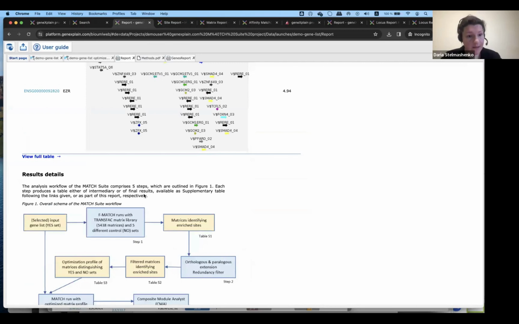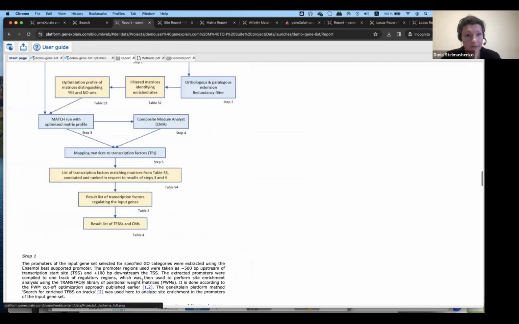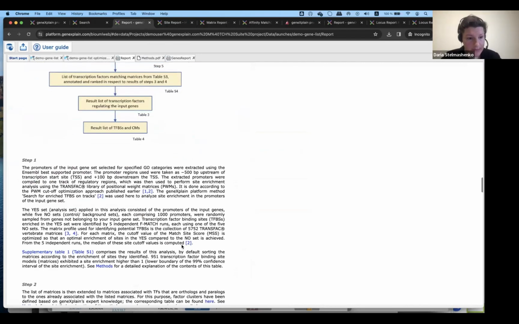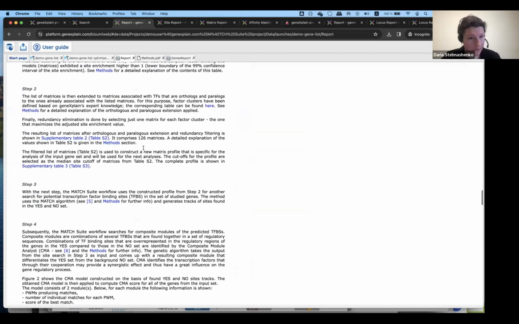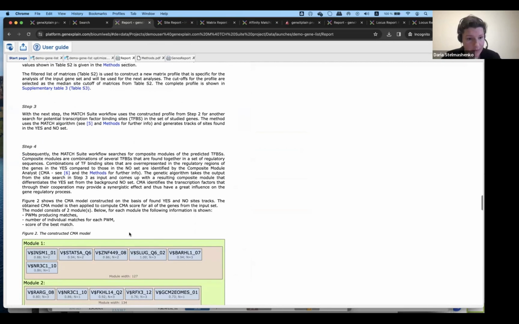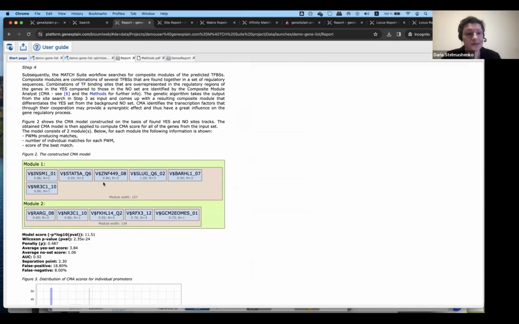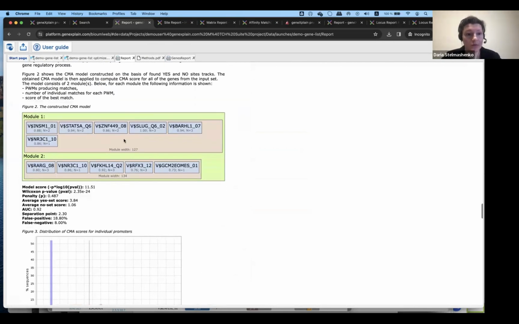Okay, now we already went through the schema while talking about how we obtained the tables. So you're well aware of all the steps, which are again all clickable with all the supplementary materials, methods, links, publications. Here is the visualization of the composite model that was constructed for our case, and matrices that have the green ticks are from those modules. And we'll see it on the interface.